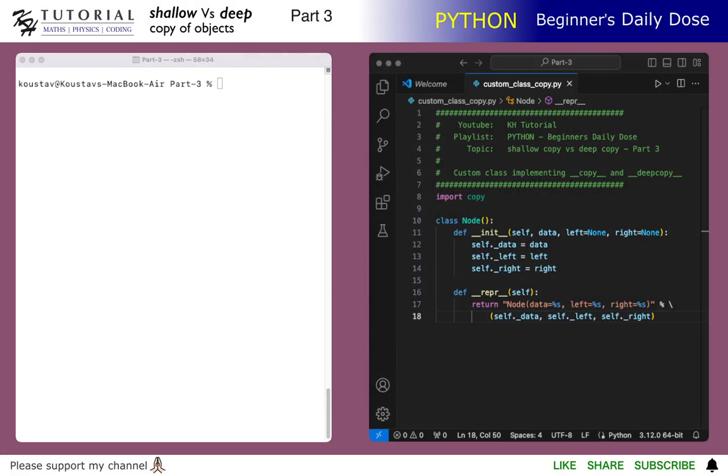Okay, so in this video, I will try to implement a binary tree and also implement the two protocol methods __copy__ and __deepcopy__, so that we can create a shallow copy and deep copy of the binary tree class. When we call copy.copy and pass an object of our custom class, it will create a shallow copy. And similarly, if we invoke copy.deepcopy and pass an instance of our custom class, it will create a deep copy.